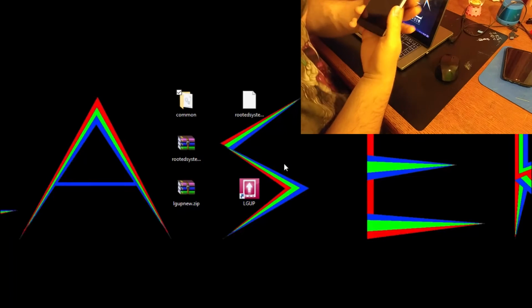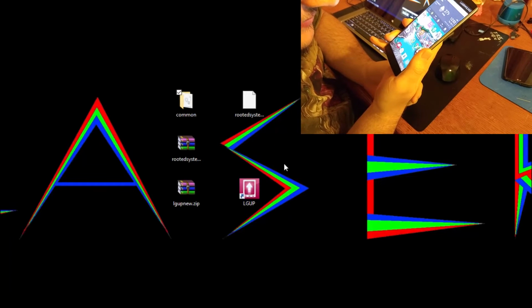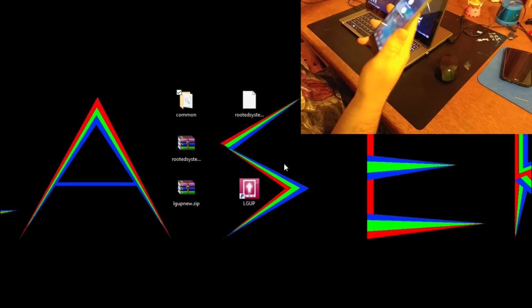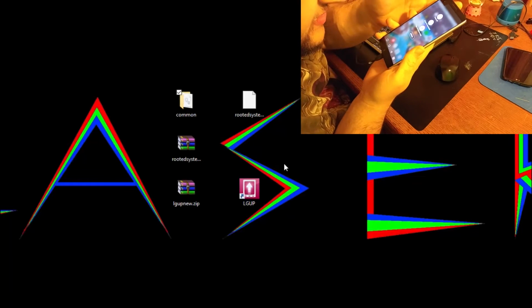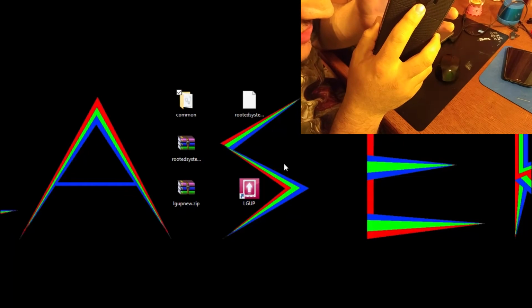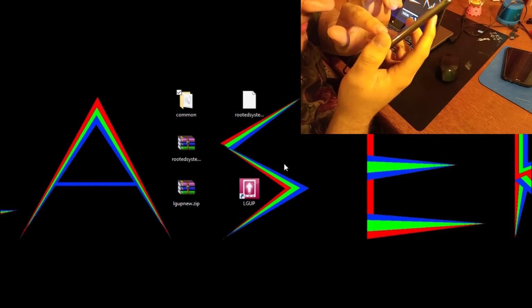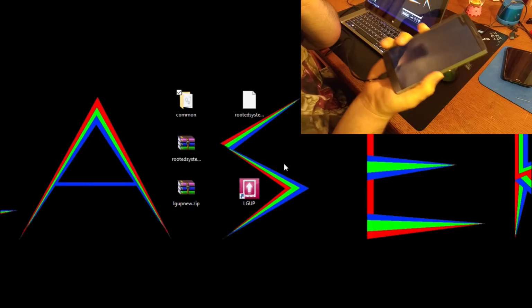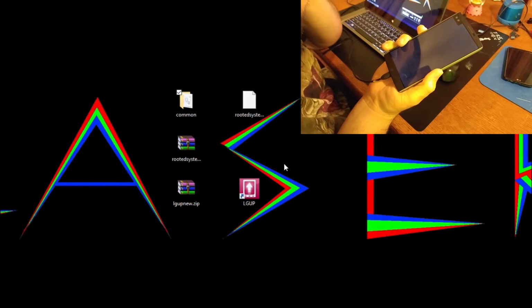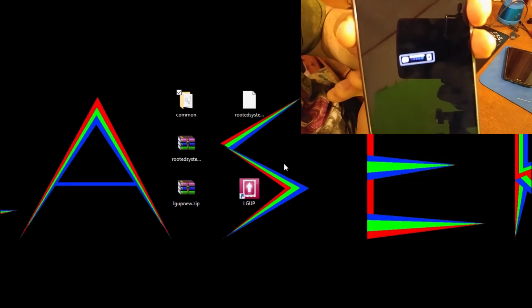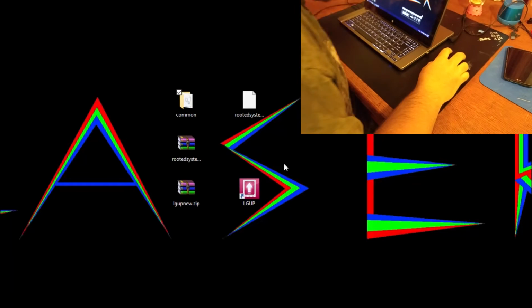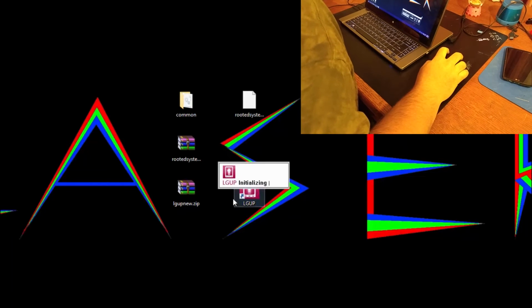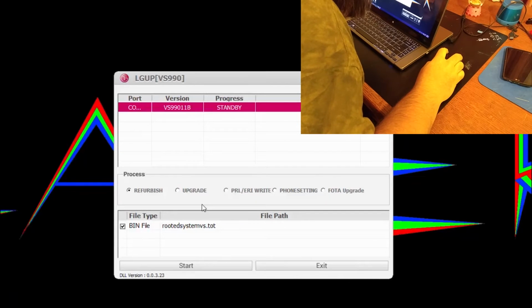Now when you do that, we're going to take our V10 and power it off. Make sure it's plugged in. Once you hit the OK button, make sure your finger is on the up button. Just hold down the up button as soon as you hit OK. And you get that logo showing you that it's in download mode. Once in download mode, go ahead and open up the LG Up tool, and you should see your device.